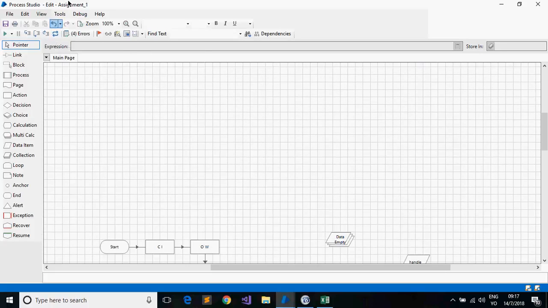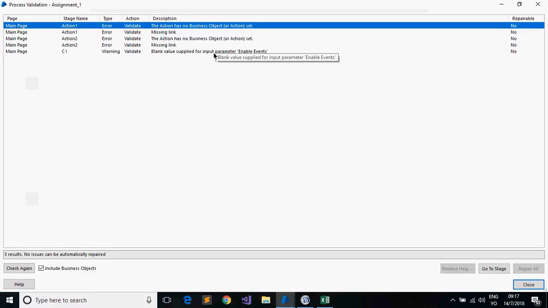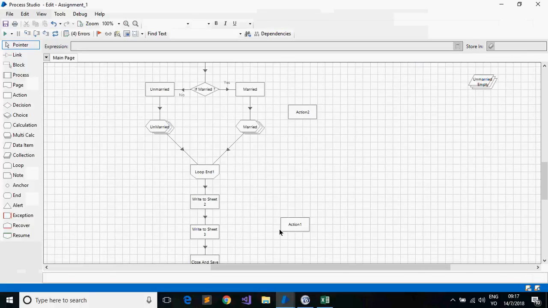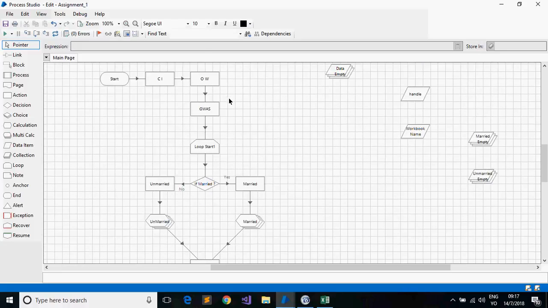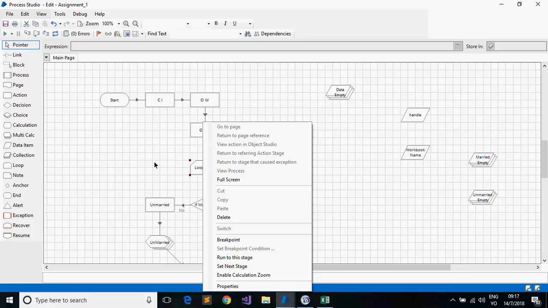There are some errors here. Let me check. Missing link. Okay. After that, get worksheet as collection. So data got populated. So let me put a breakpoint here.